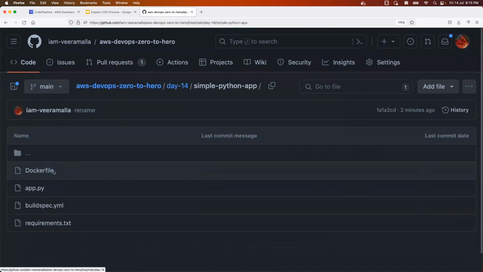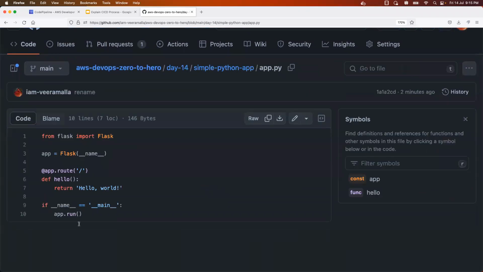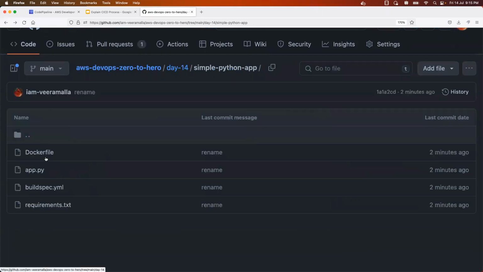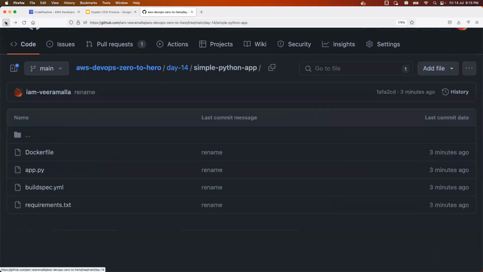So the simple Python application has a very basic Flask code that's as simple as a hello world application. So even if it is a complicated application, the steps will not change. So I have the Flask application and then I have requirements.txt file that you usually have for a Python application. And the only requirement is Flask because it's a very simple Flask application.